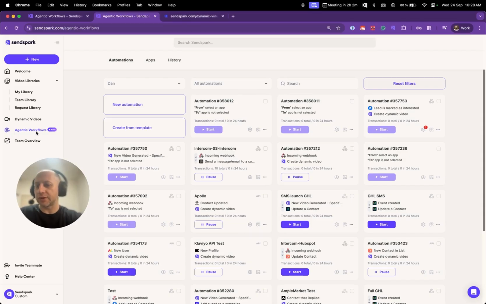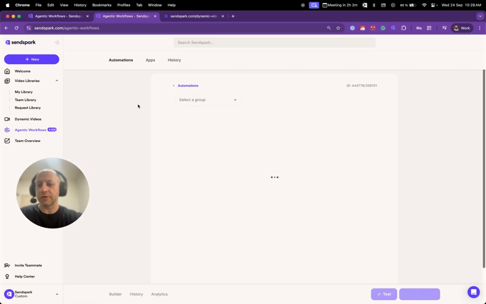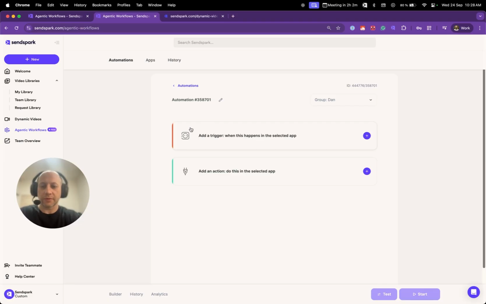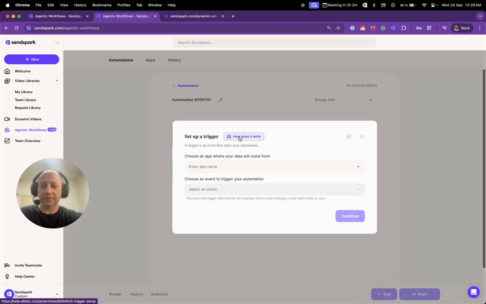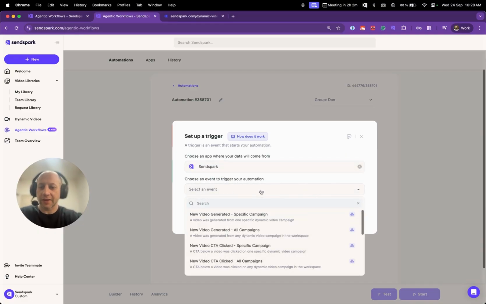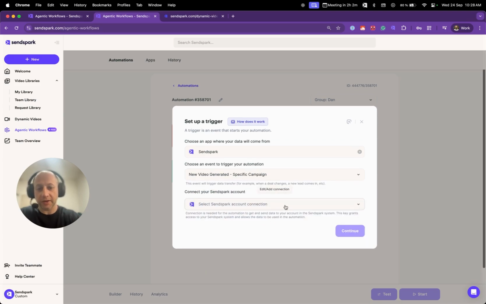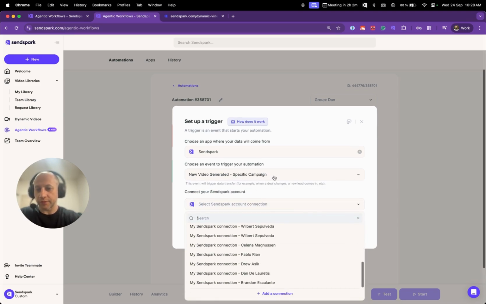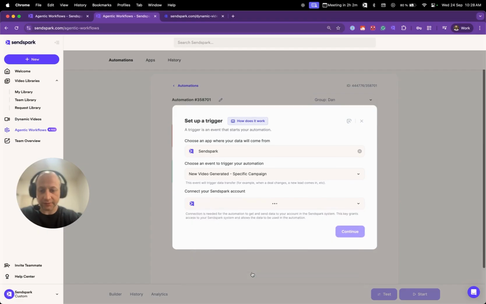So we'll go here into Agentic Workflows and I'll click on New Automation. Okay, so we have a trigger, we have an action. I'll set this up first, of course. You have to select Sendspark, and then you'll have to select this one, like new video generated from a specific campaign. If you haven't used this tool before, you'll have to connect your Outlook account, of course. But for me, it's just right there.